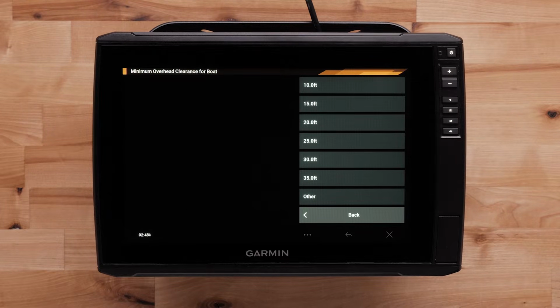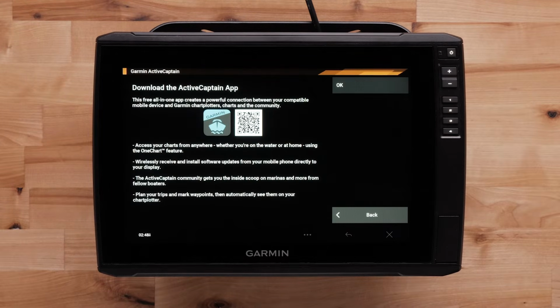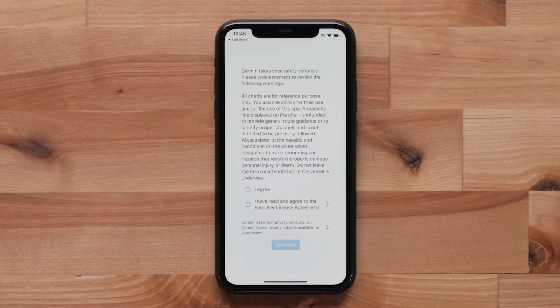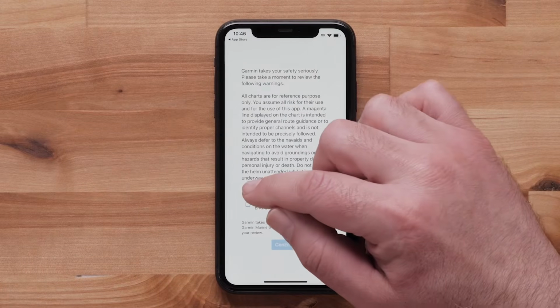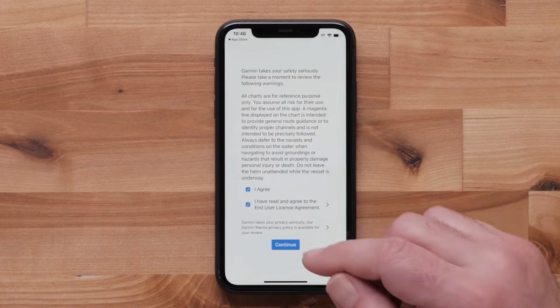The minimum overhead clearance setting influences how the chart plotter calculates an auto guidance path. If a selection of an auto guidance path is lower than the minimum overhead clearance, the path will appear as a solid orange line, or a red striped line indicating the route is not safe for the vessel based on the settings selected. Now you will need to download the Active Captain app on your compatible smartphone and pair it to your chart plotter to activate certain features and chart subscriptions. For help with this process, please see the link below.